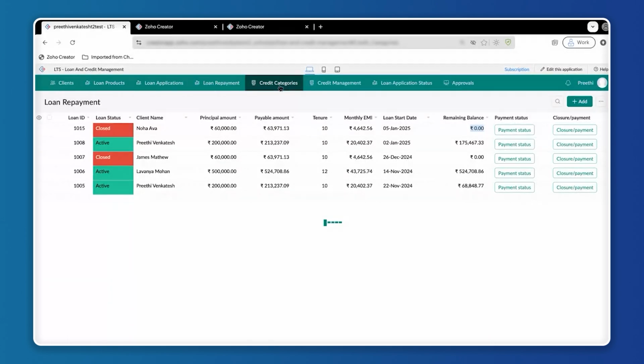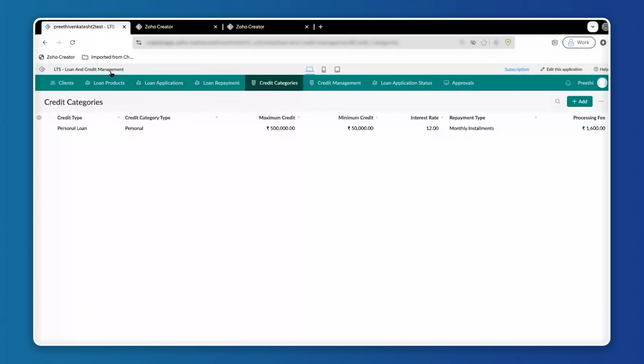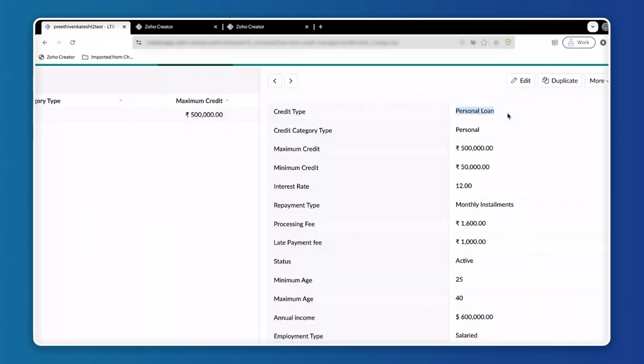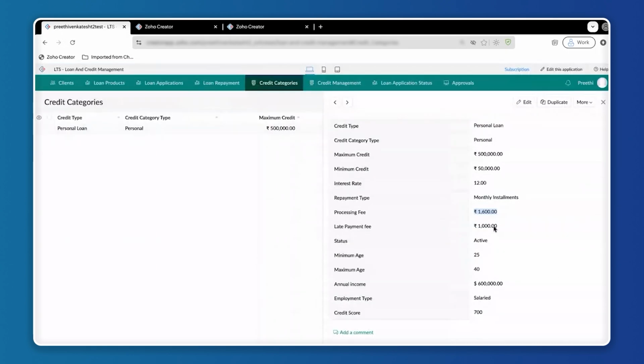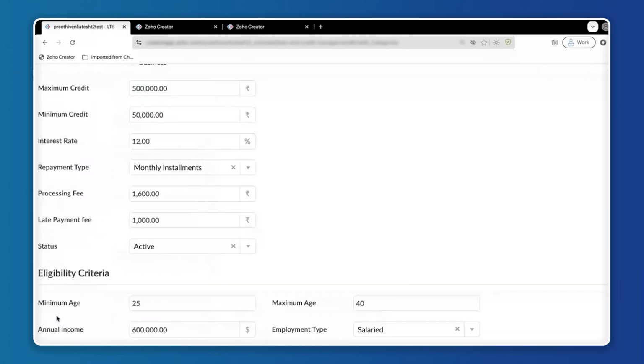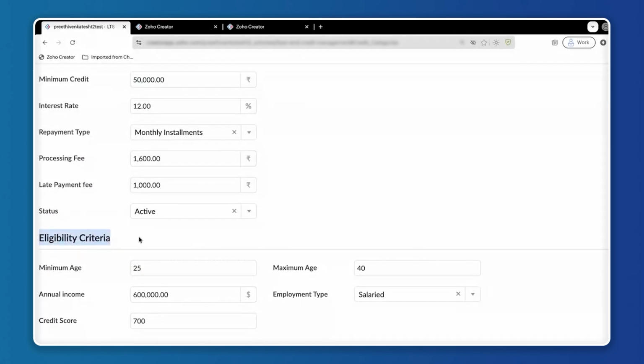Apart from this, we are managing the credit applications as well. Similar to the loan products, we have certain types of credit categories, where I have the credit type, the maximum and minimum credit, rate of interest, and repayment type. Repayment type depends upon the credit category. It can be on a monthly basis or on a pay-as-you-use basis. Apart from that, we have the processing fee. And very importantly, in this credit category, we have something called eligibility criteria.